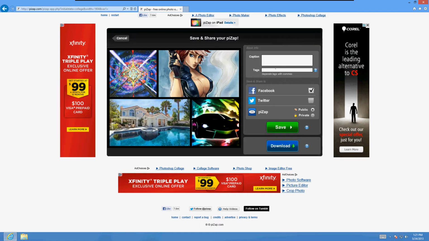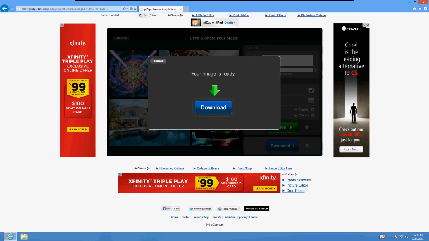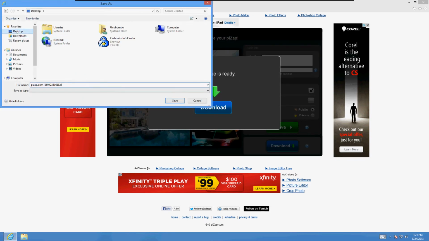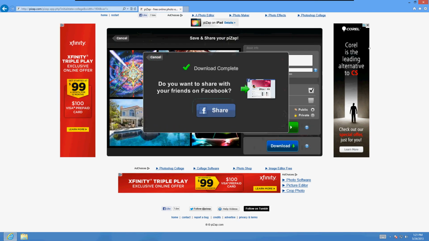You can put a caption in there, tags. You can either save it to your Facebook or Twitter, post it in there, or you can download it to your computer. Let's go ahead and click on download. Click on download again. We're going to download it to the desktop, and it's downloaded to the desktop.